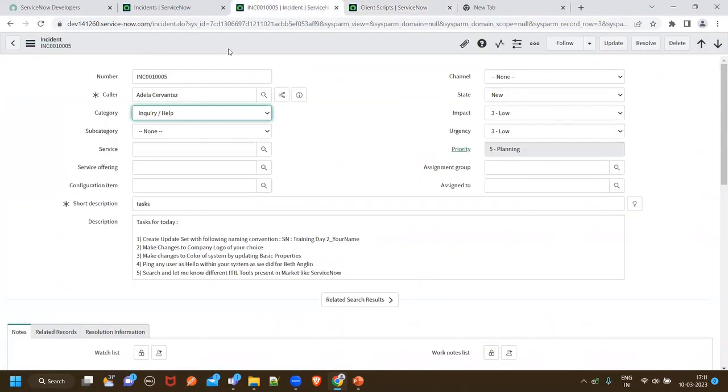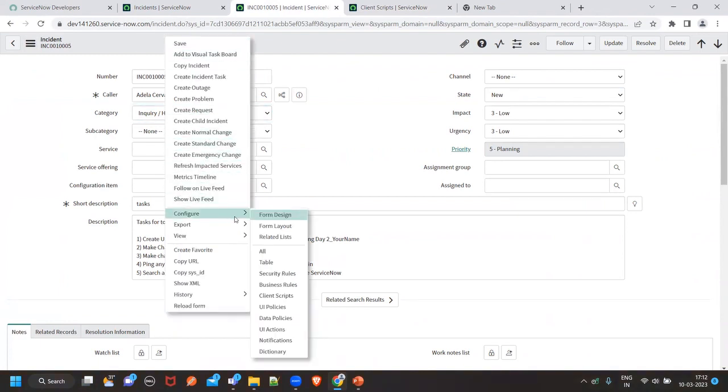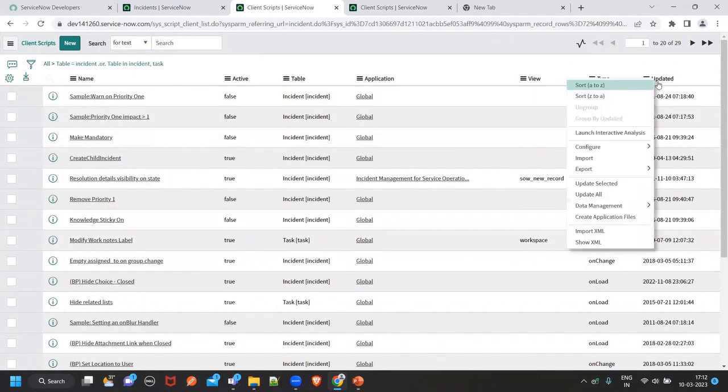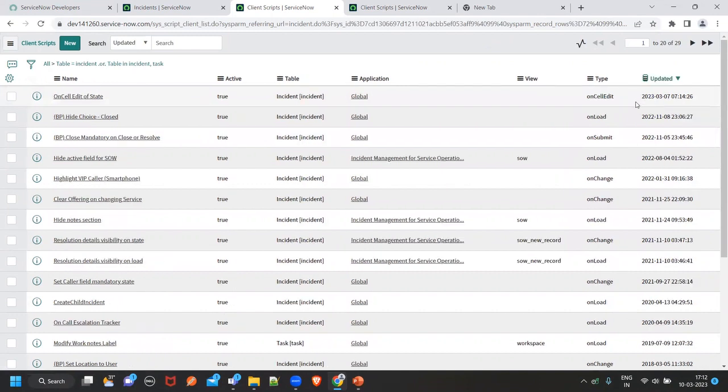Or there is an alternative: I open the incident form, right click and click configure, and then I can directly go to client script. It will show me all the scripts which are on the incident table and the task table, because task is the parent of the incident table. So let me do this.